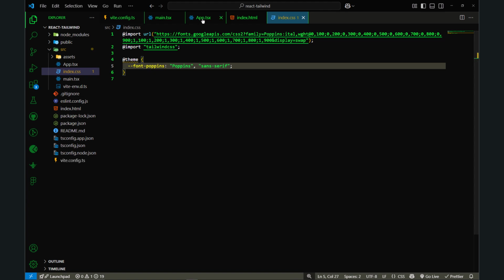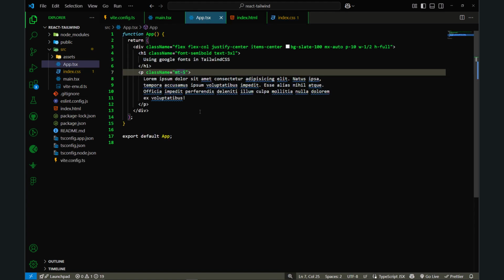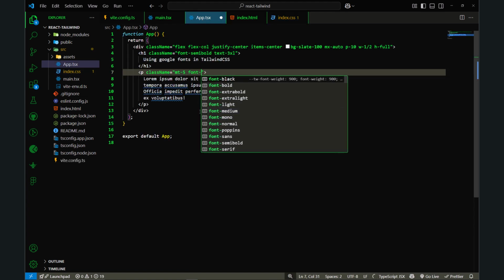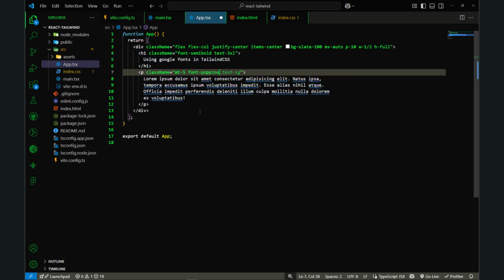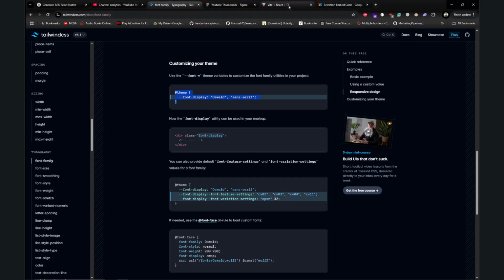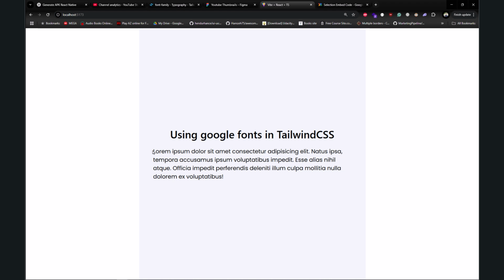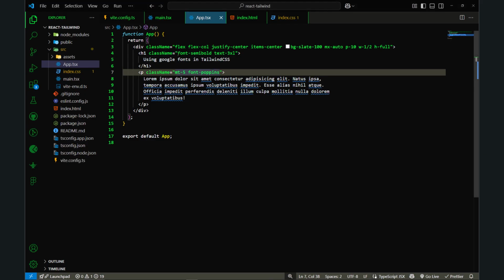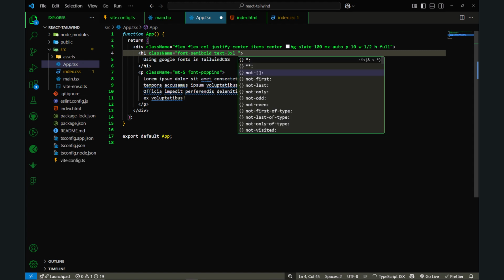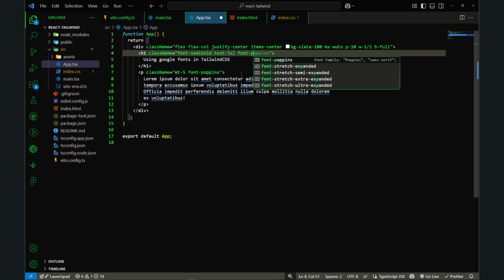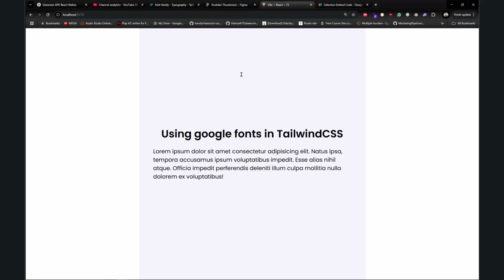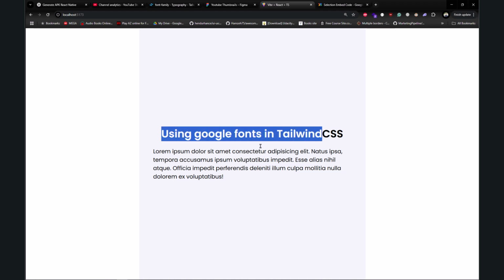Let's go to app.tsx and try to use those fonts. Let's say font Poppins, save this file and go back to the browser. As you can see, I have successfully used the Poppins font, and now let's change the heading to the Poppins font as well. Let's go to the heading and add font Poppins, and if you save this file, the font in the heading is also changed.